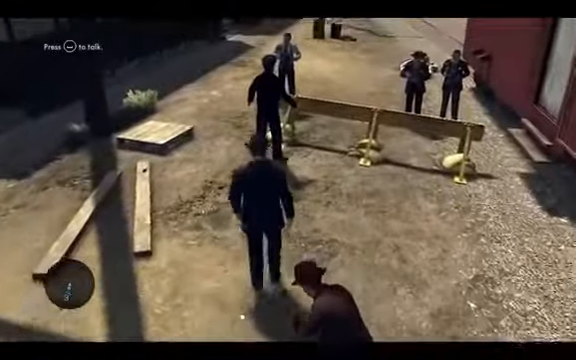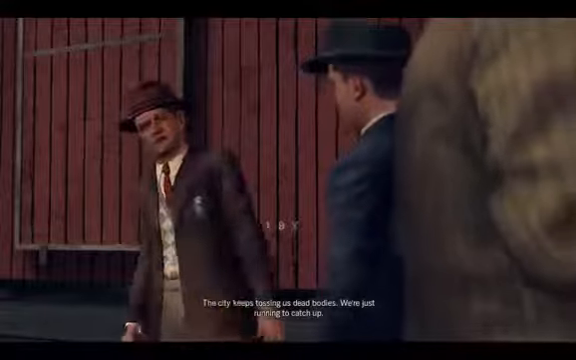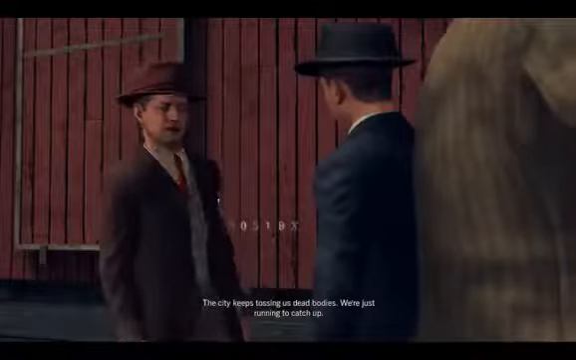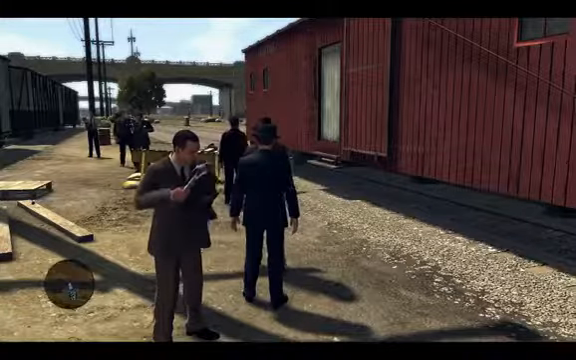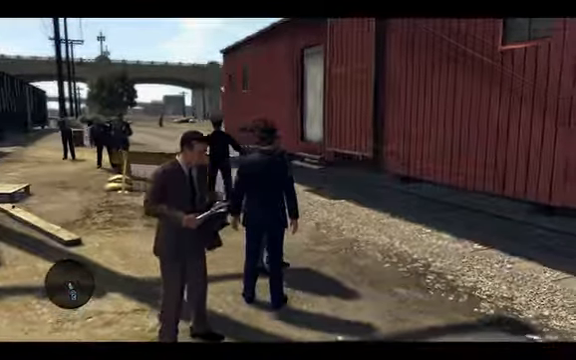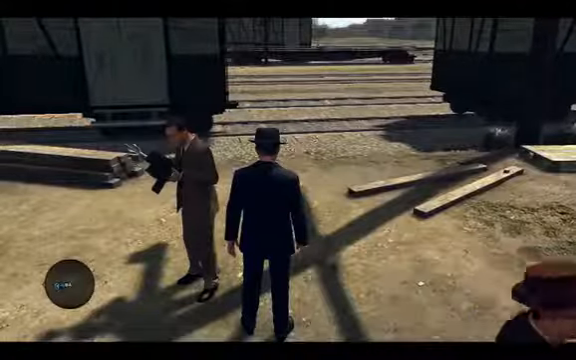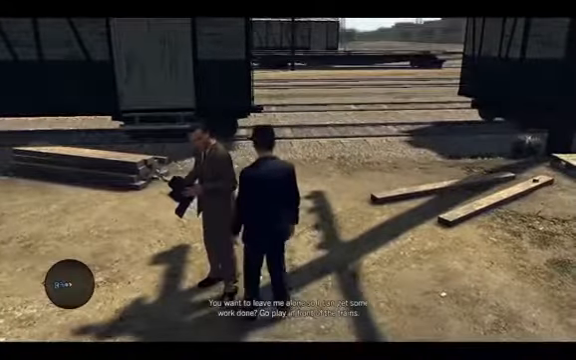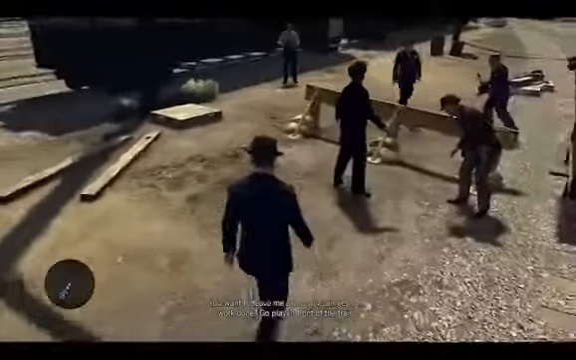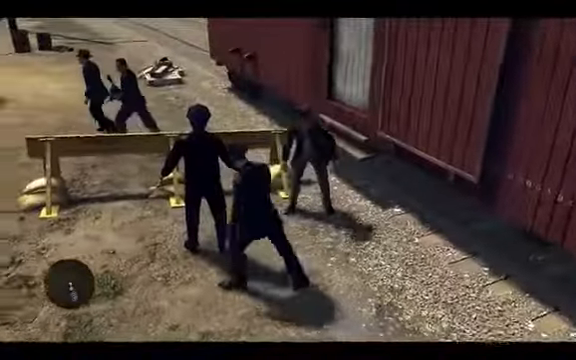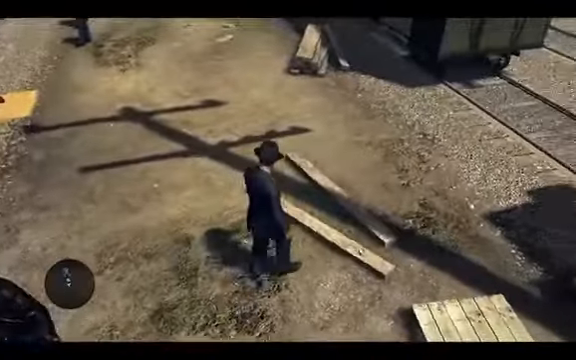Oh, what? What are you thinking, Red? The city keeps tossing us dead bodies. We're just running to catch up. True. But, you know, if you put on your baseball mitt, you can catch them bodies as they're thrown at you. Just like that last guy who had the baseball stuff. Connection or conspiracy, or ramblings of a person who's too tired. You decide.